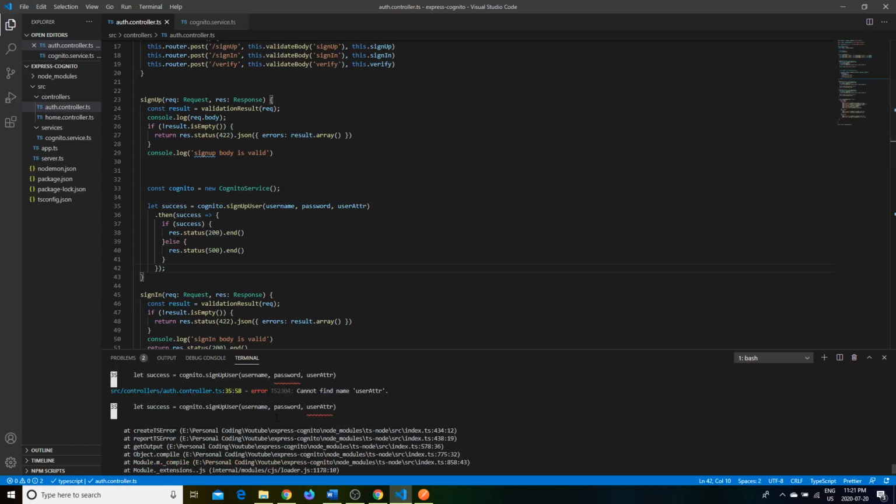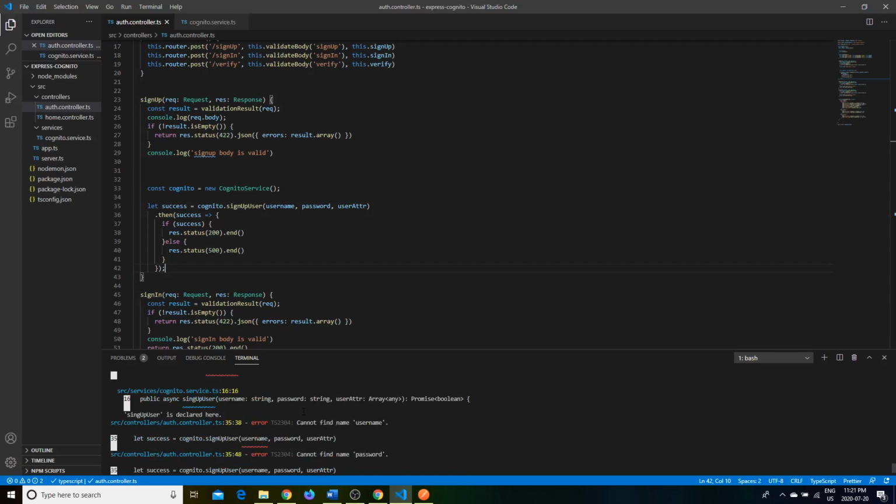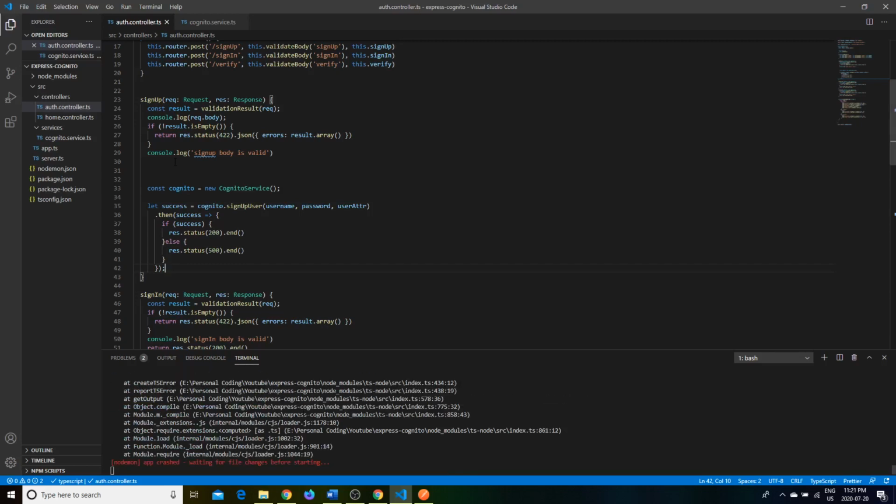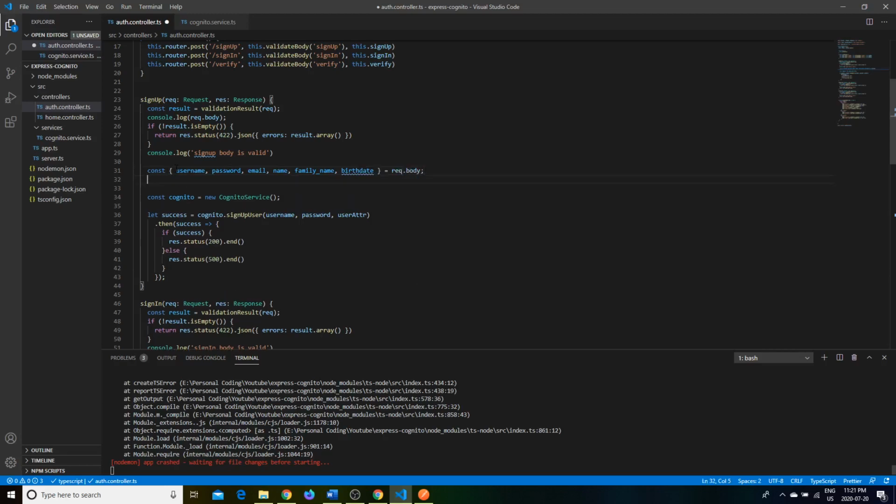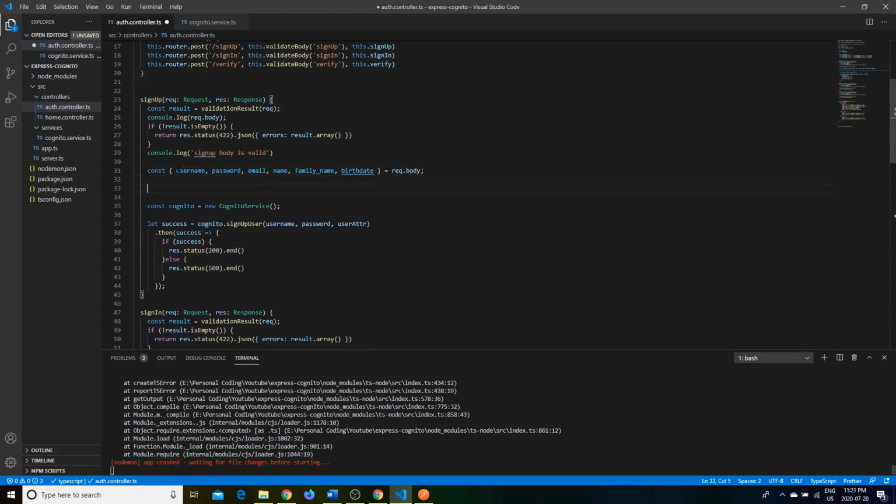Oh yeah, user attributes, password, all of this stuff doesn't exist. We'll create this right now. All of this stuff exists in the body of the request, so we're just going to extract the username, password, email. What else was it? It was name and family name and birth date. Cool. And this all exists in request.body over here.